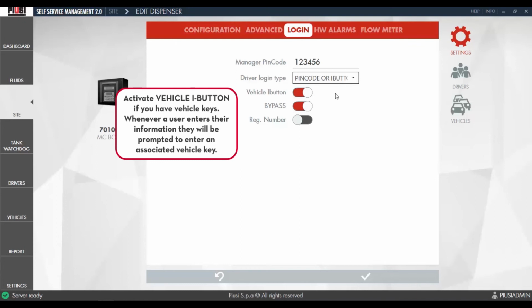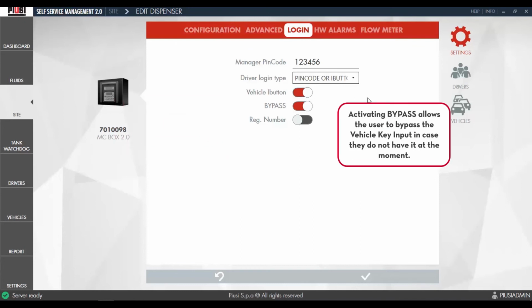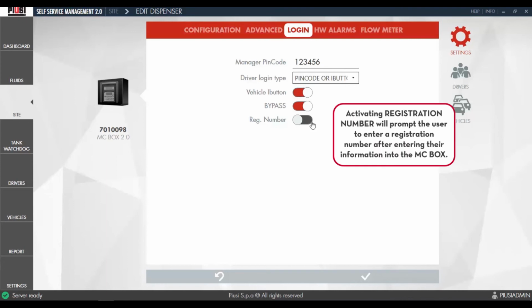Whenever a user enters their information, they will be prompted to enter their associated vehicle key. Activating bypass allows the user to bypass the vehicle key input in case they do not have it at the moment. Activating registration number will prompt the user to enter a registration number after entering their information into the MC box.